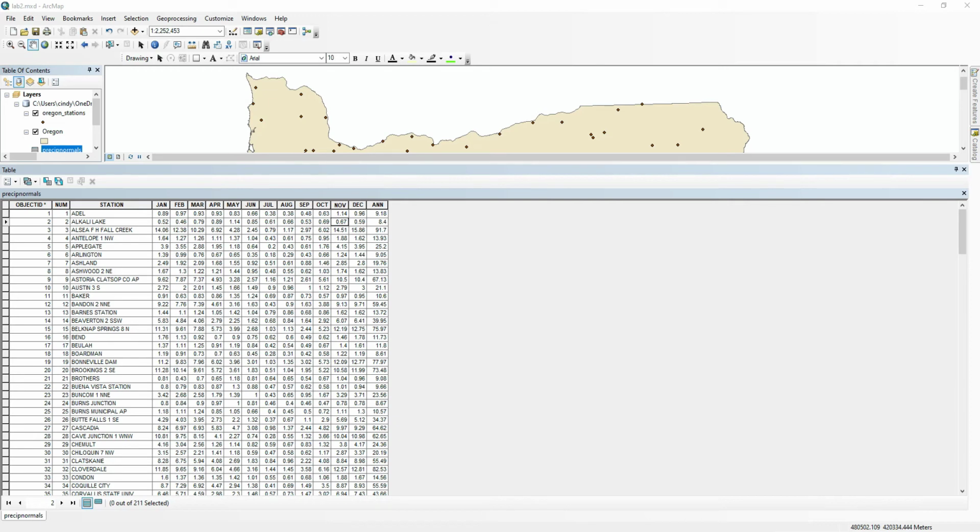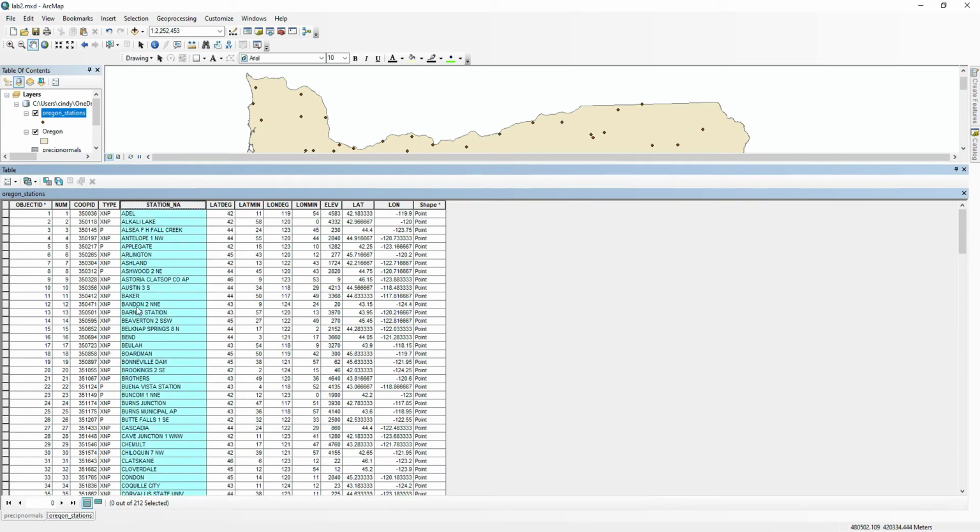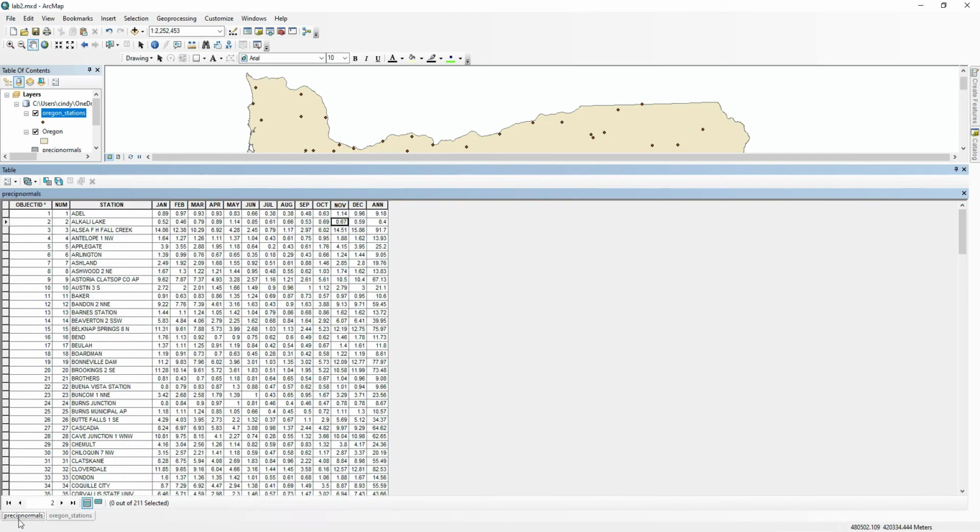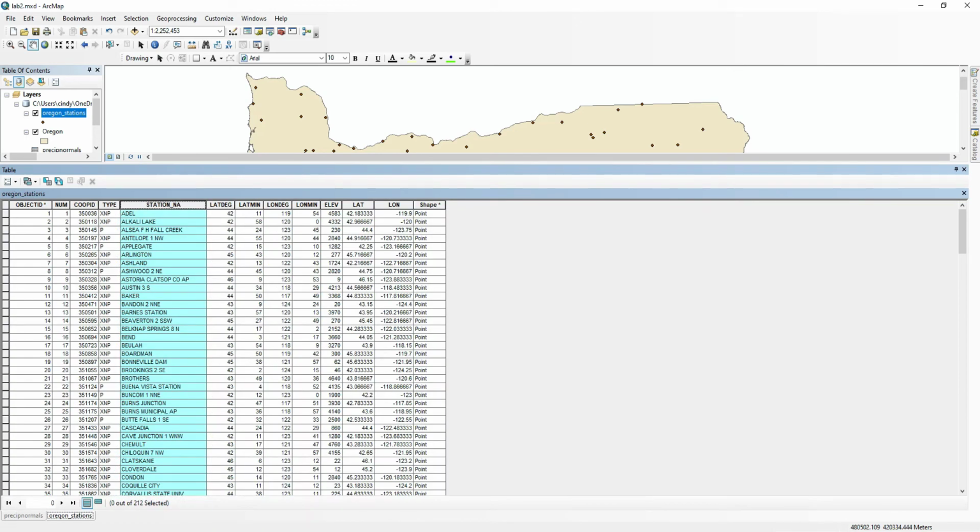And as you recall, in the Oregon station, if I just quickly open this up, you can see that there's actually a column that says station name. Because this has a spatial component, I can link the precipitation table based on the station name to the Oregon station. I'm going to close out these tables so I can perform my table join.